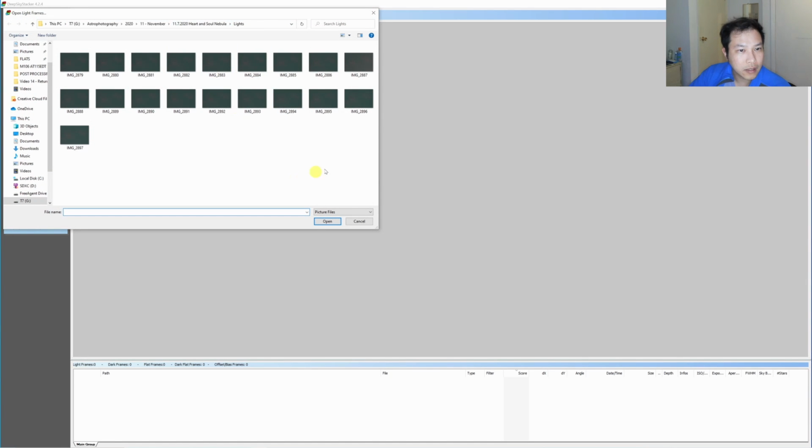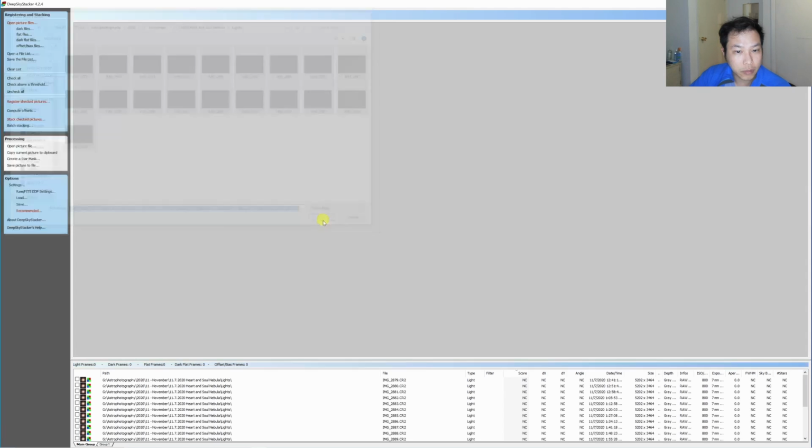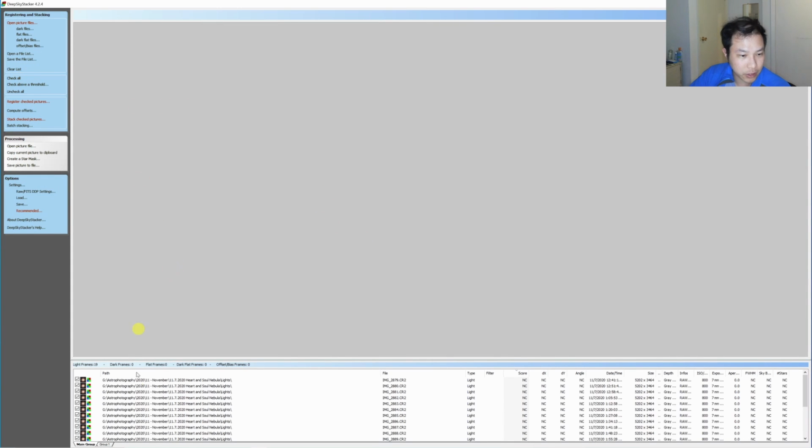So these are all the light frames that I would be using. So I want to put all of them into, I'm going to open them. And then I'm going to click Check All. And this is going to check all of the frames here. And as you can see, it keeps a tally of what you've uploaded. It's telling me I've uploaded 19 light frames. Next, we're going to go on to the dark files.